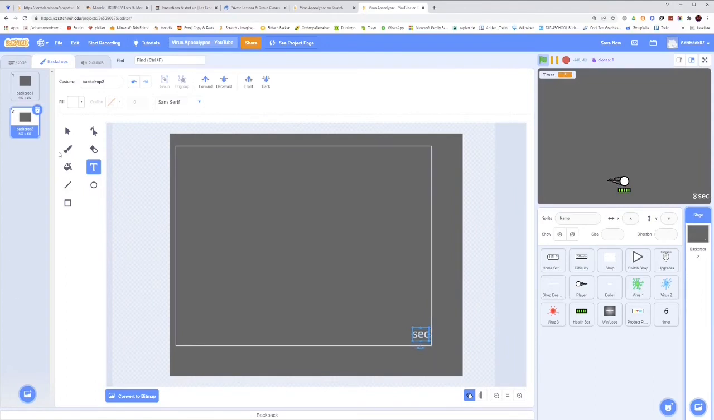And then create a second backdrop. You have 2 backdrops. One where there's sec written on. And then we can also create the $ sign, because we're also going to have the same thing, the same numbers, but just to show how much money we have. So put that here.